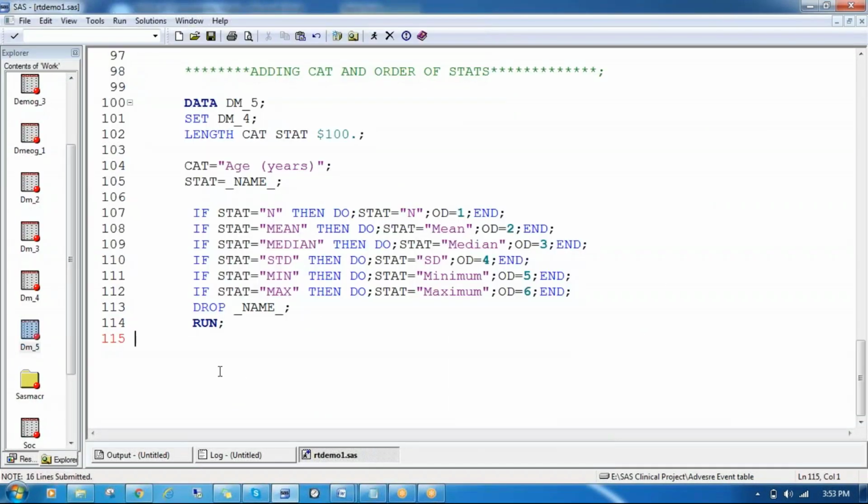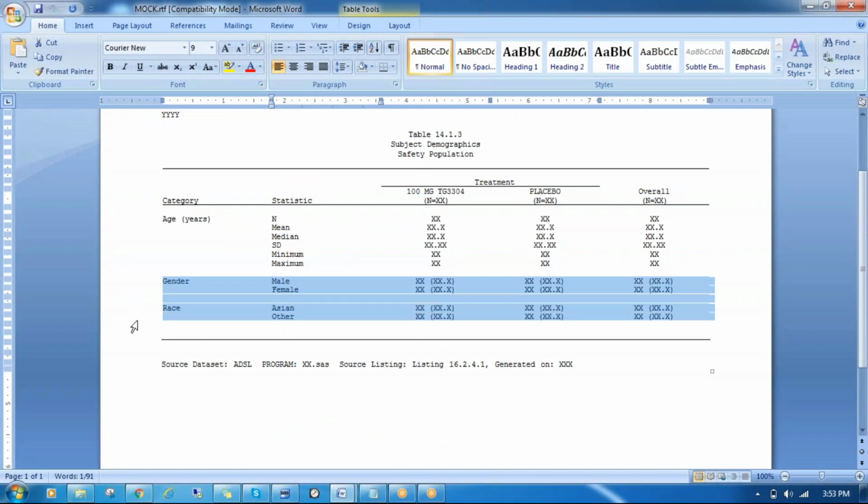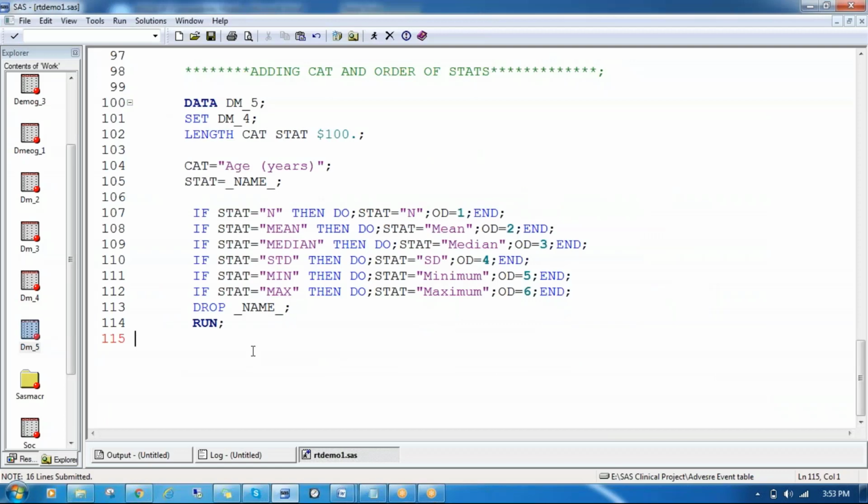Now, up to now, age statistics was done. Okay. What about gender and race? Here we were calculating mean and median statistics, but this is categorical data. We have to put this into counts and percentages. So we look at them one by one.